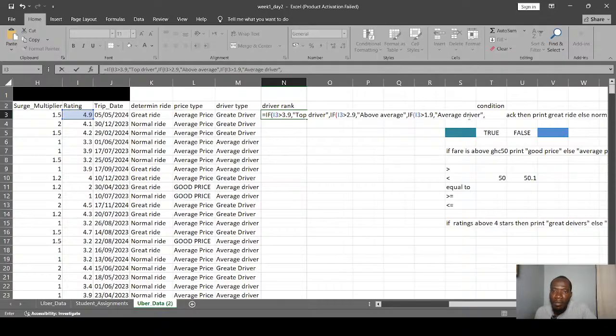Let's see. If someone had above 3.9 top driver, 2.9 above average driver, 1.9 average driver. So below average is the next scenario, right? That's a very final scenario. We have how many scenarios? 1, 2, and 3. But you're supposed to take care of 4, right? So that means we are now at the very last scenario, right?